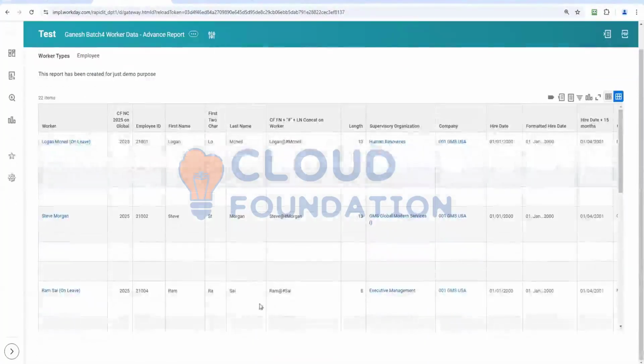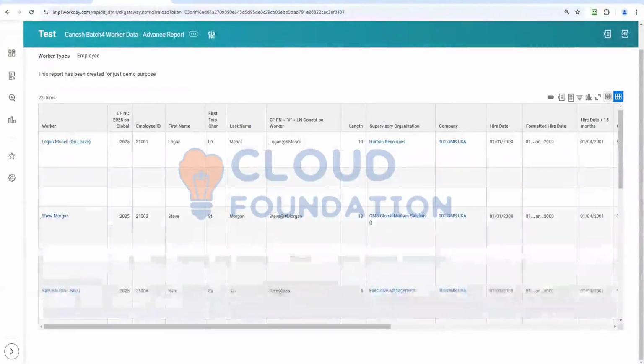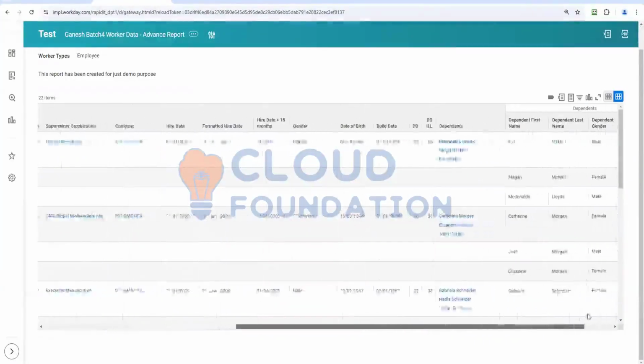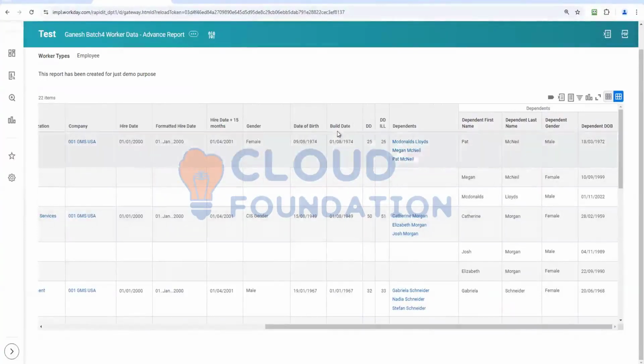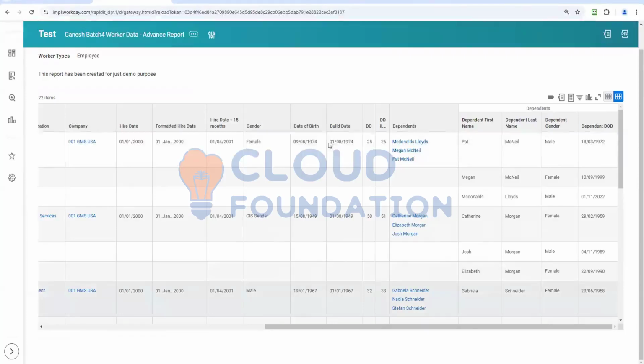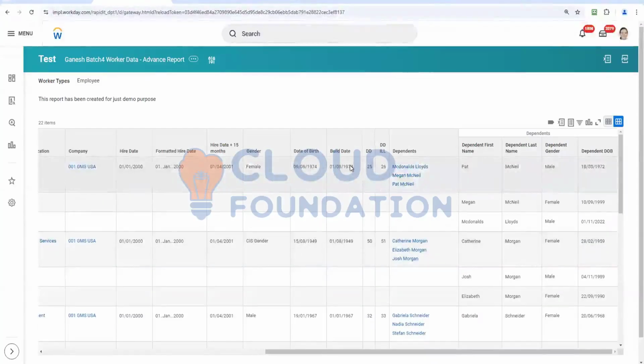Now if you see here, this is the date of birth, and this is the date which we have built. Here the day has been manipulated. The day is always coming as 01, and the month and year you can see are coming from the date of birth.